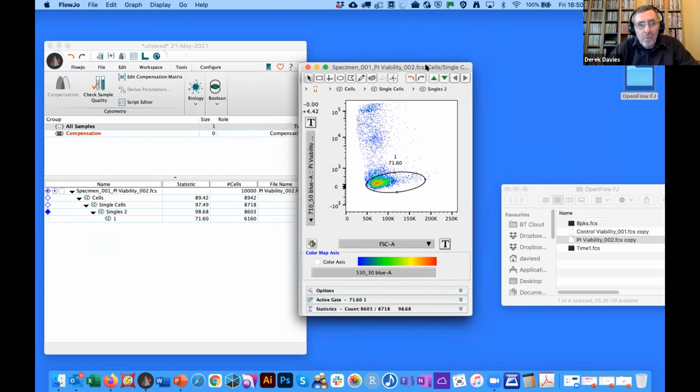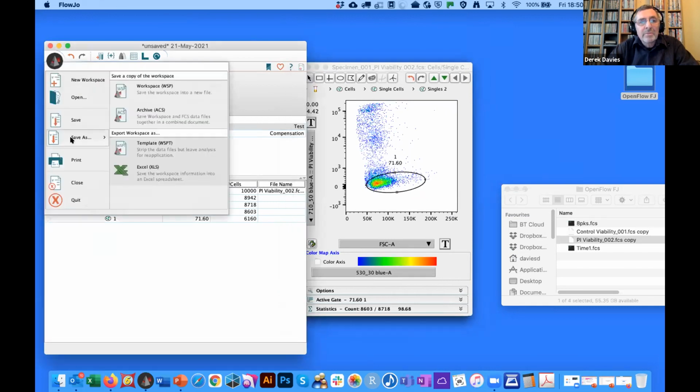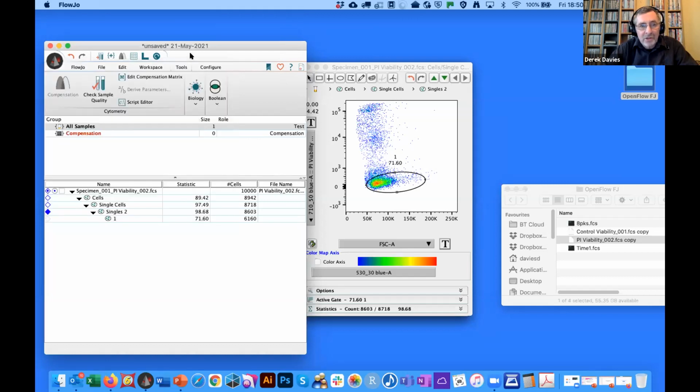saving your workspace here. So I can save my workspace as a workspace. Okay, and what that does is it puts the FlowJo workspace in the same folder as your data, which is great because FlowJo doesn't actually save the data in this workspace. What it does is it just saves a pointer to that data. So as long as you save your workspace in the same place, then that's fine. Next time you open up the workspace, that's brilliant.